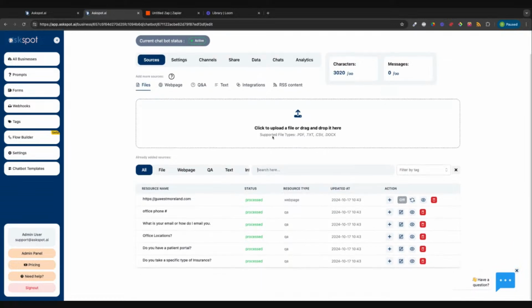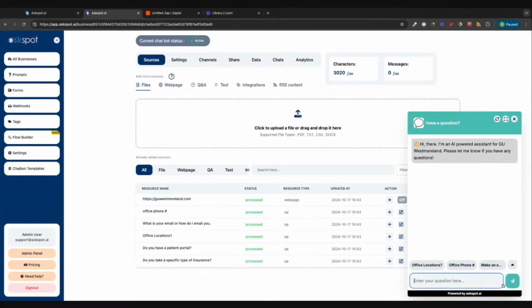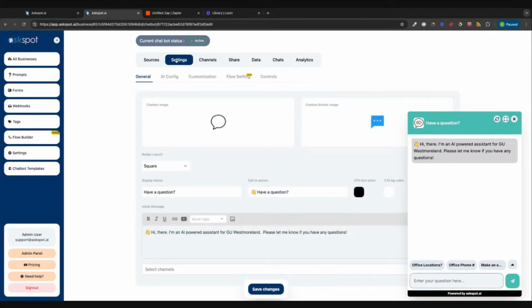So this is a bot built out for a client of ours who's a doctor's office, and it's just really basic. It says, "Hey there, I'm an AI powered assistant for GU Westmoreland. Please let me know if you have any questions." So, what if we wanted to have our flow be the opener for the engagement with the bot? So, if we go to settings, we can get rid of this welcome message here.